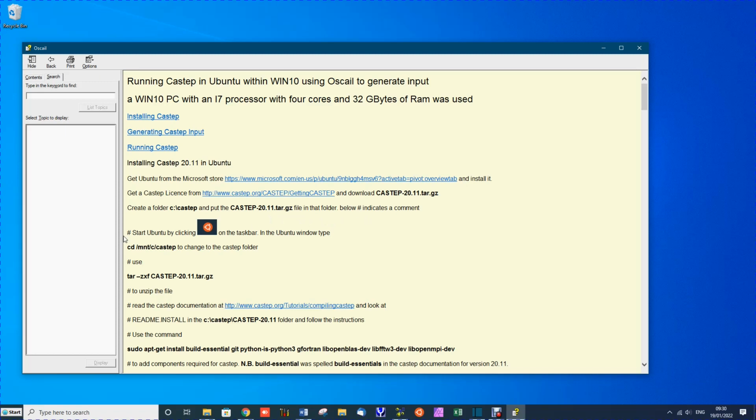Now start Ubuntu by clicking on the toolbar button or taskbar button, and the command you type into the Ubuntu window is cd /mnt/c/Castep. That will change to the Castep folder, and in that folder where the tar file is, type the tar command. This will unzip the Castep file.